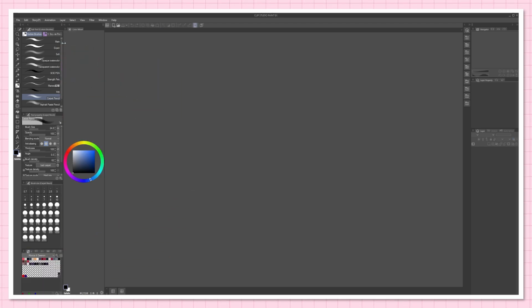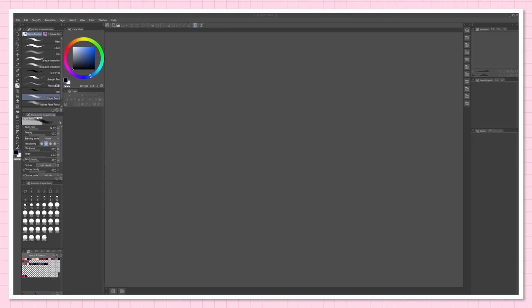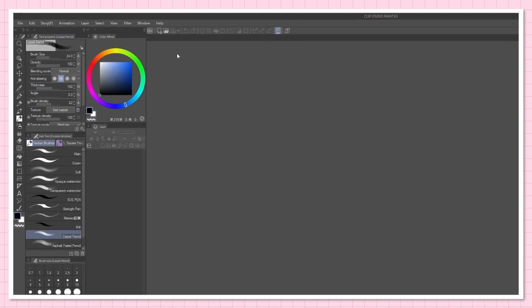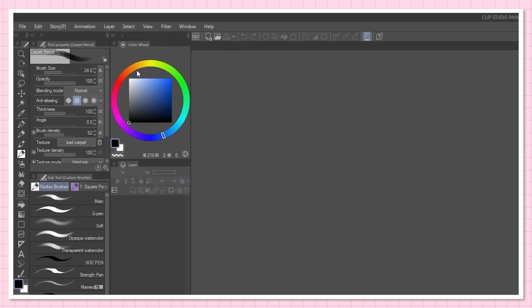Just as with your desk, you can clean up in here and move things around simply by dragging them. If you move these panels, as they're called, close to each other, you can also dock them together. As a beginner, I will suggest at least having these panels open: the color palette or the color wheel, your tool settings, and your layers panel. In Clip Studio Paint specifically, I will recommend the tool property panel, the subtool property panel, the color palette or the color wheel, as well as your layers.